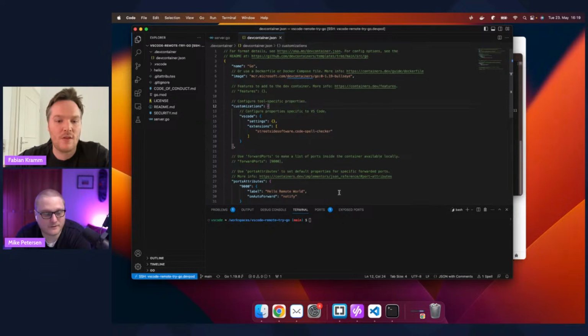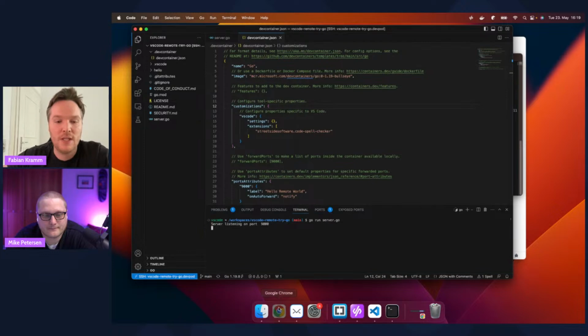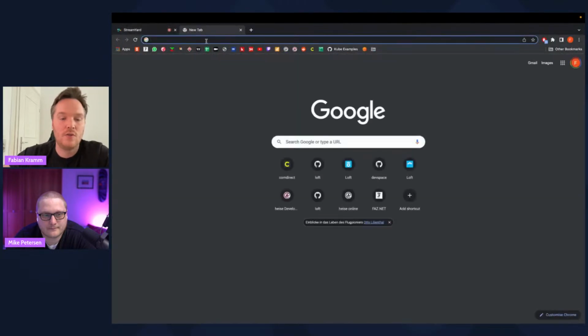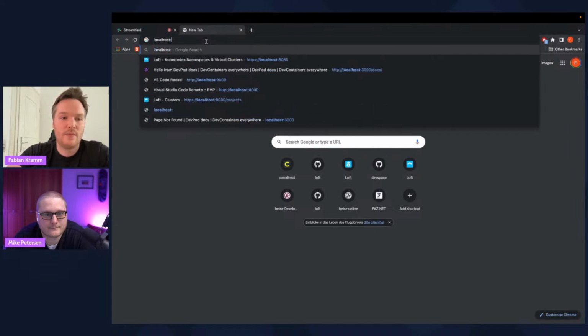It's probably a lot more helpful for browser-based VS Code. Yeah, but also here it makes sense because it's nice. All right, so let's start the server here real quick, which is now listening on port 9000. We see this was already forwarded by VS Code, and now we can go to localhost here.